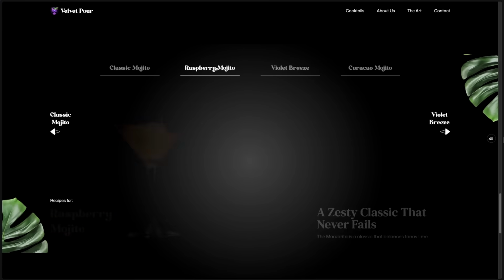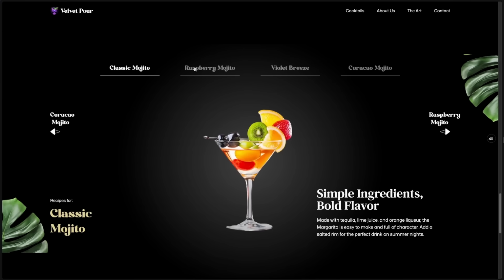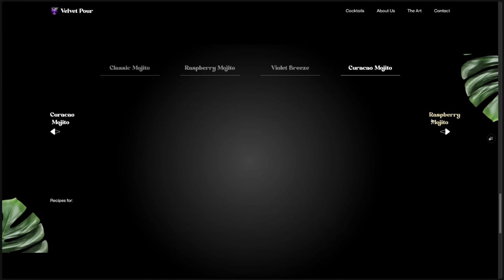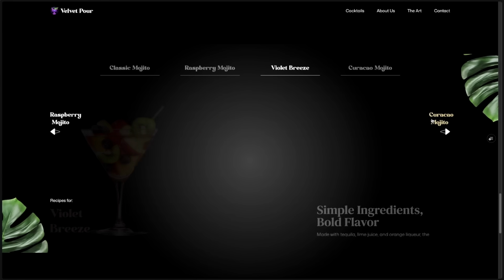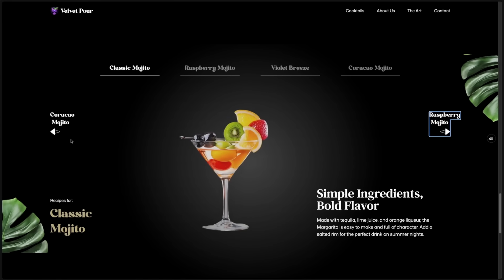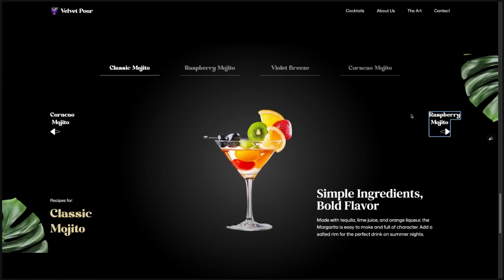On the finished website, you can now click to swap between these different drinks, see more information about them, and you can also use the right and left arrows to move between different drinks. And you can see how it nicely animates or slides in from left to right.